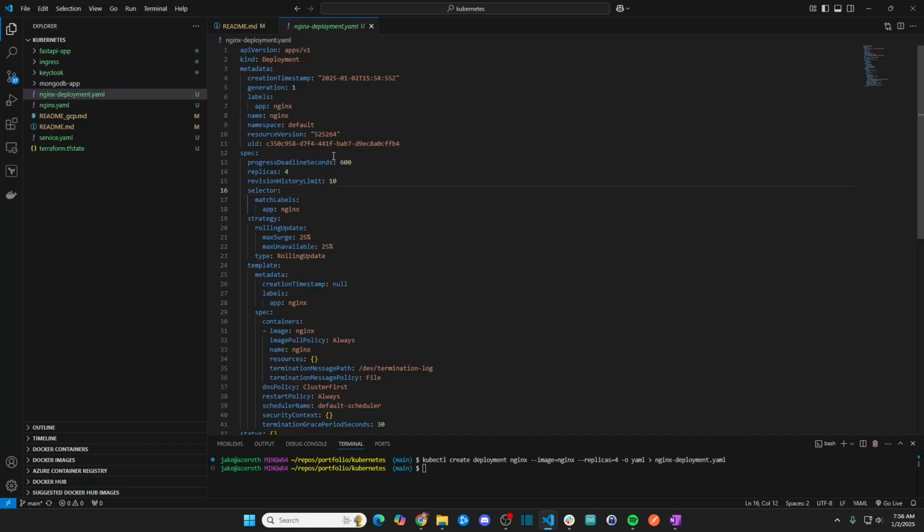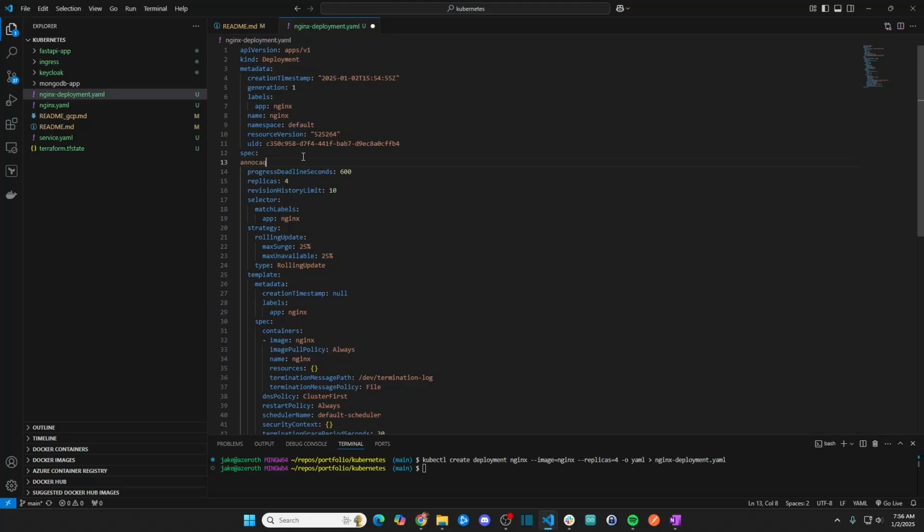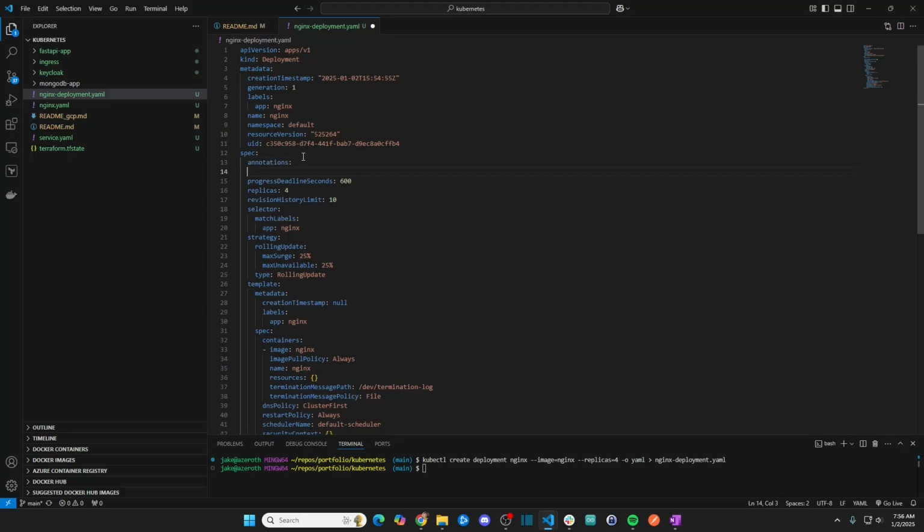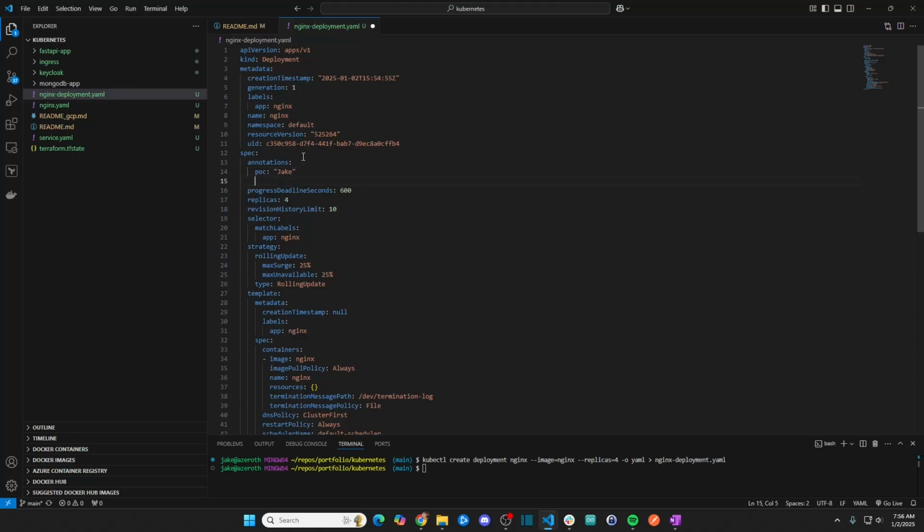There's also an option to do annotations in the spec, and annotations are just notes. So you could do annotations, and I could put something like point of contact is Jake, and I could put POC number is 555-555-1212 and put my phone number. So you can put some little annotations in here as well. There's a bunch of other stuff you can do with this, but that's basically it.